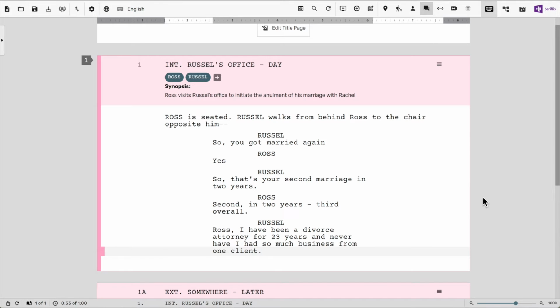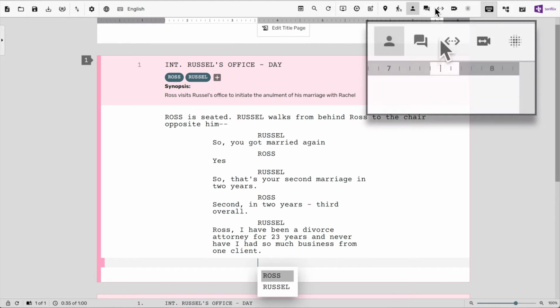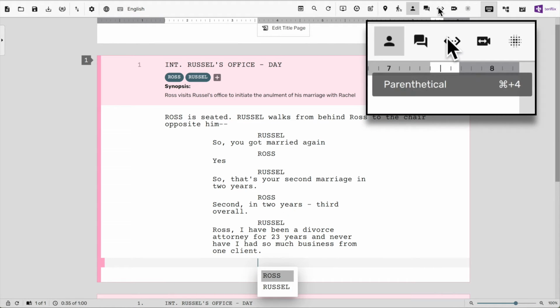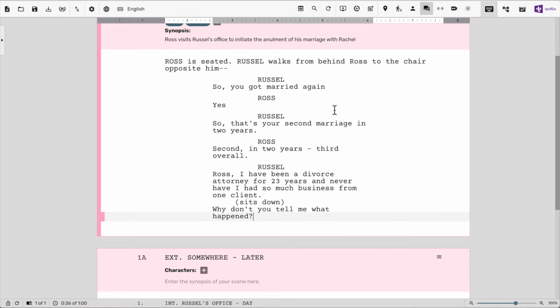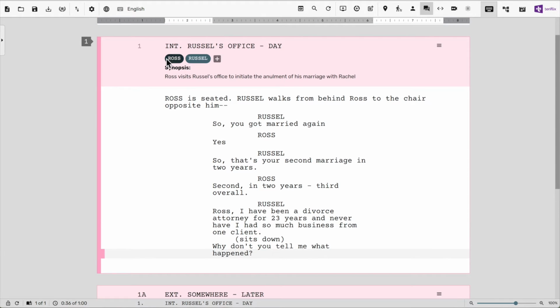Sometimes you might want to use a parenthetical paragraph within a dialogue, so you can hit enter and click on this button here to switch to parenthetical paragraph type, or use the keyboard combination Ctrl 4 or Command 4. Now when I hit enter, Scrite will switch back to dialogue format again. Notice how Scrite automatically populates scene characters as you type dialogues. This is quite useful because eventually you will want to generate character reports, and this information will come handy.